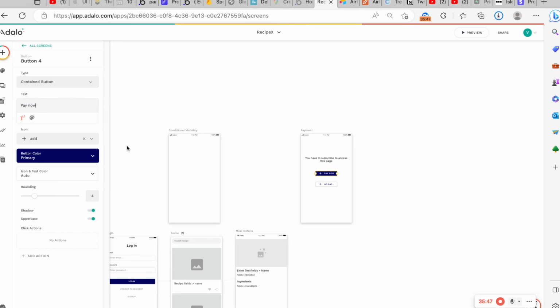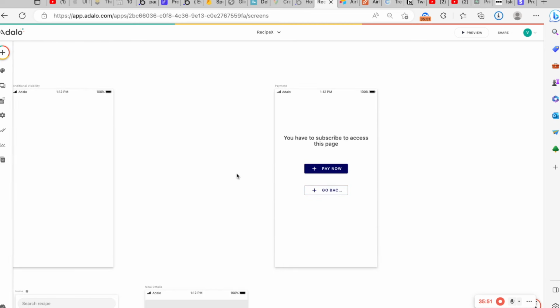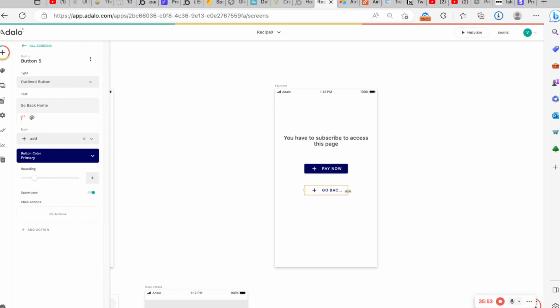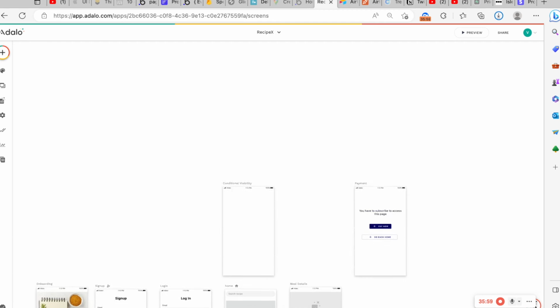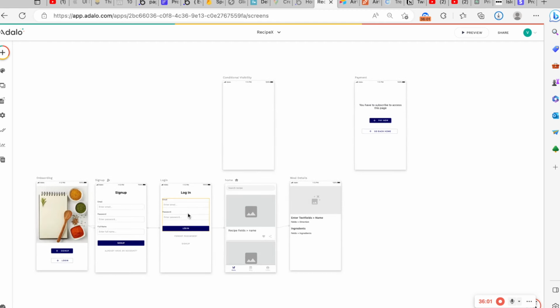Of course, you'd have to tell them the price. This is how much you're paying right there. You have to tell them the price, which is something that you have to do. See here, we're saying go back home. So this is where the logic will come into play.